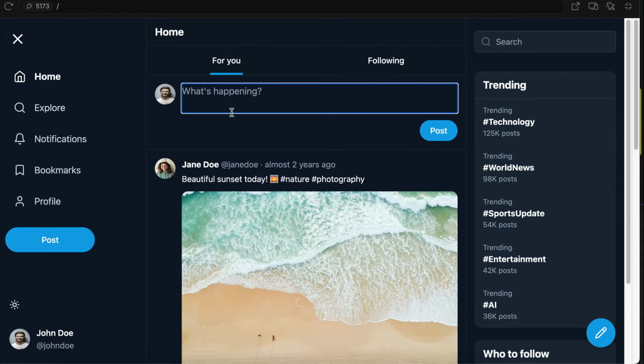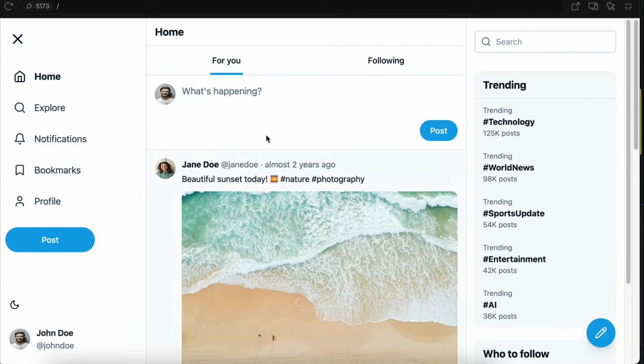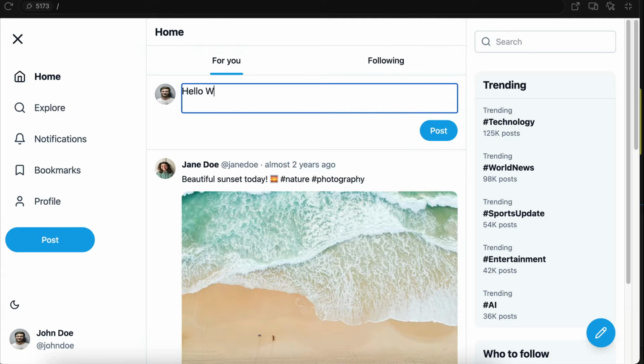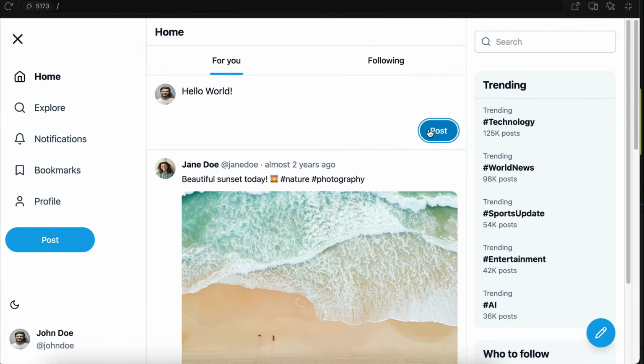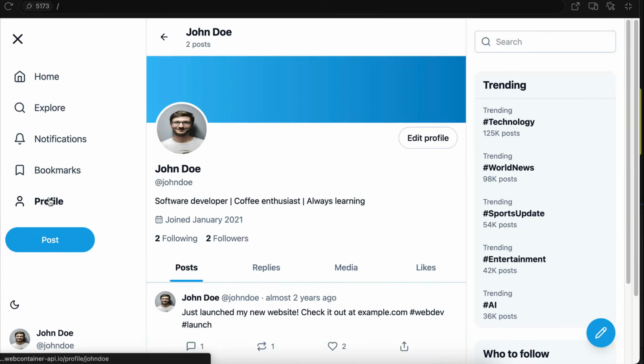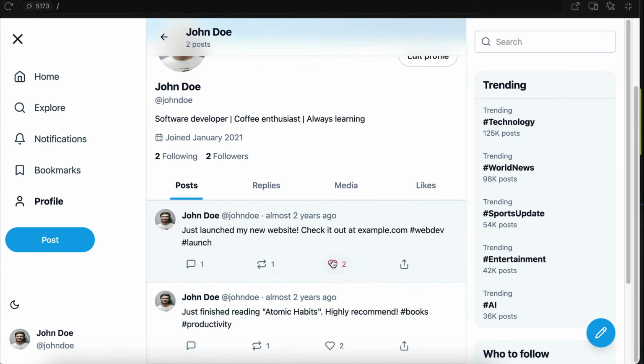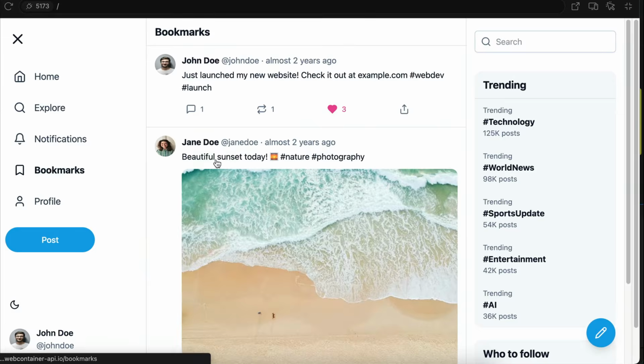Alright, here's the output. It looks like it has a theme switcher over here. Let's click on that. Okay, so the website is now in dark theme. That's very cool. Now let's post something here. Okay, the post doesn't work. Let's try the sidebar menus. Profile here works. Okay, now bookmarks.